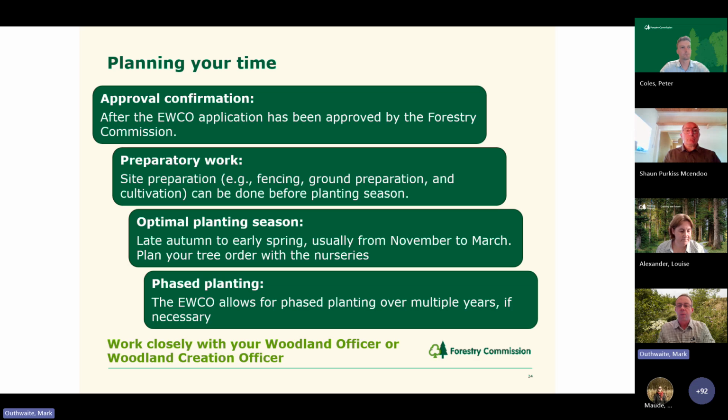And finally, the planting season. Finally, ensure you have your EWCO agreement in place before commencing operations. Plan when you're going to undertake fencing and ground preparation in advance of receiving the trees. The planting season is late autumn to early spring, typically November through to March. Ensure you plan your tree order with the nurseries in good time.